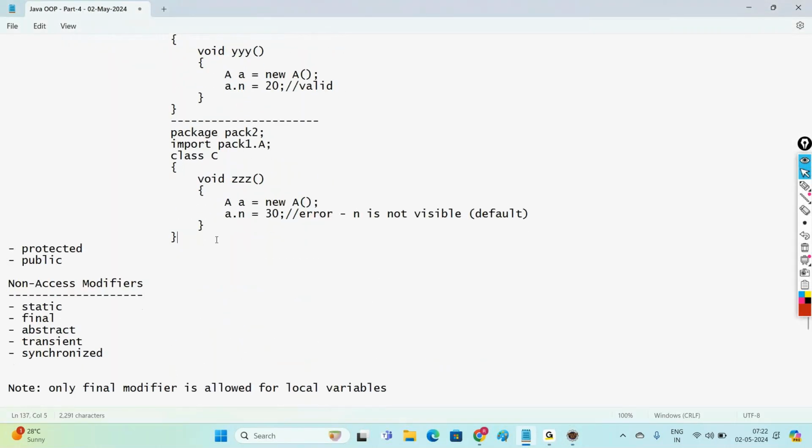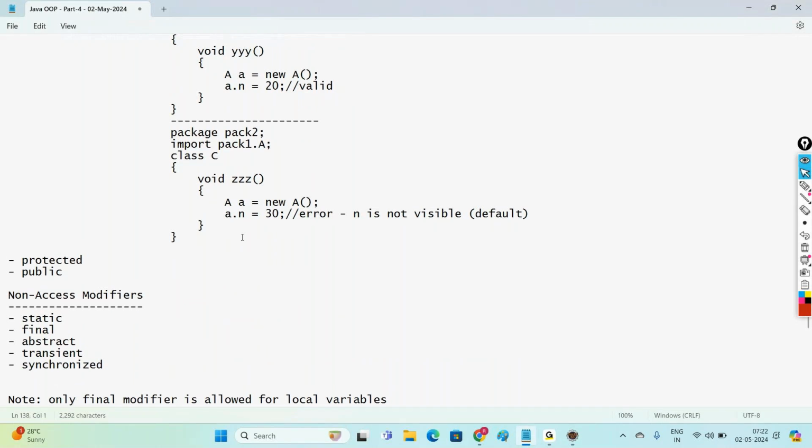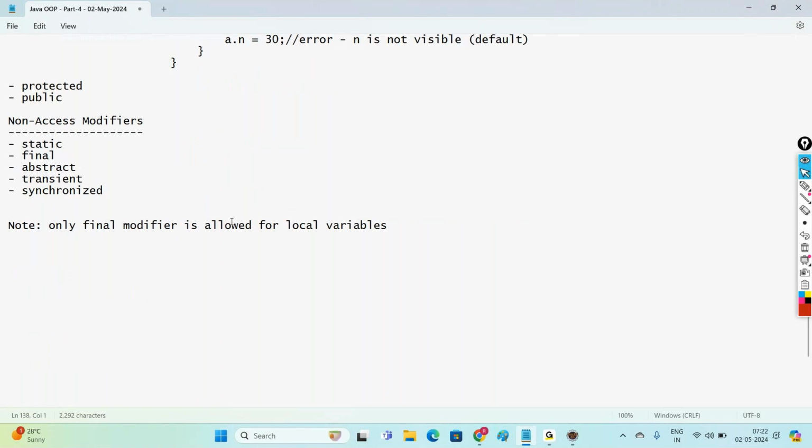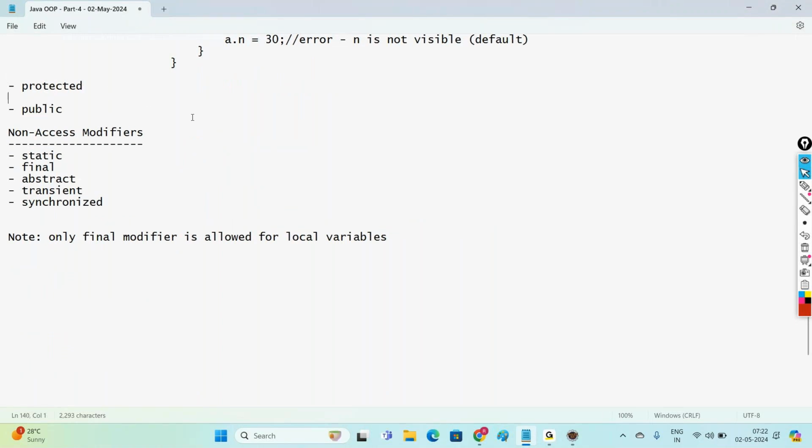Clear? Any questions? Compulsory, you need to recap this.